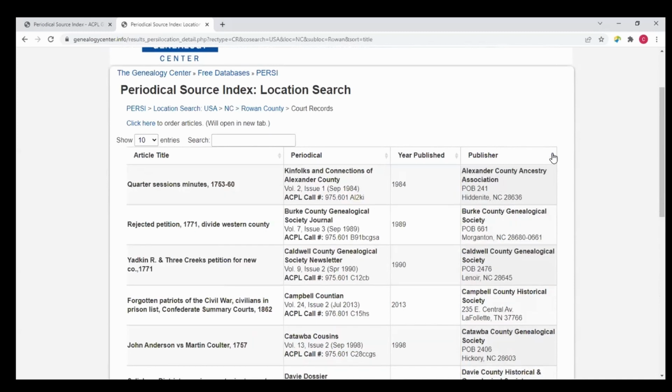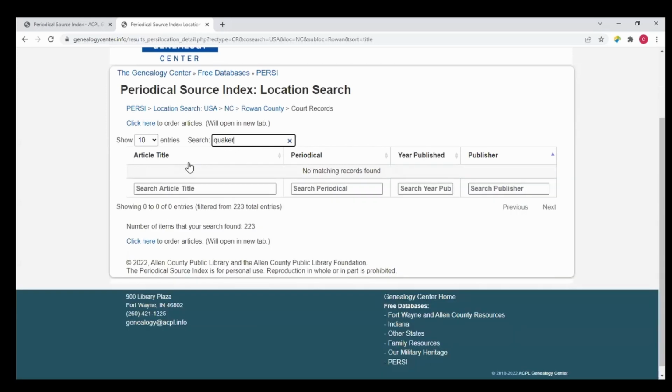You might say, big deal, Curt, I don't care about putting the publishers in alphabetical order. I would kind of agree with you, except if you're really going after a particular publisher, once you've seen them and you want all the articles drawn together by one publisher, it's really nice when they can all be lined up in alphabetical order. It makes that process just a little simpler. Again, we can search through the article title here, and maybe we're going to put in Quaker just to see if anything pops up. And here under court records, nothing pops up.